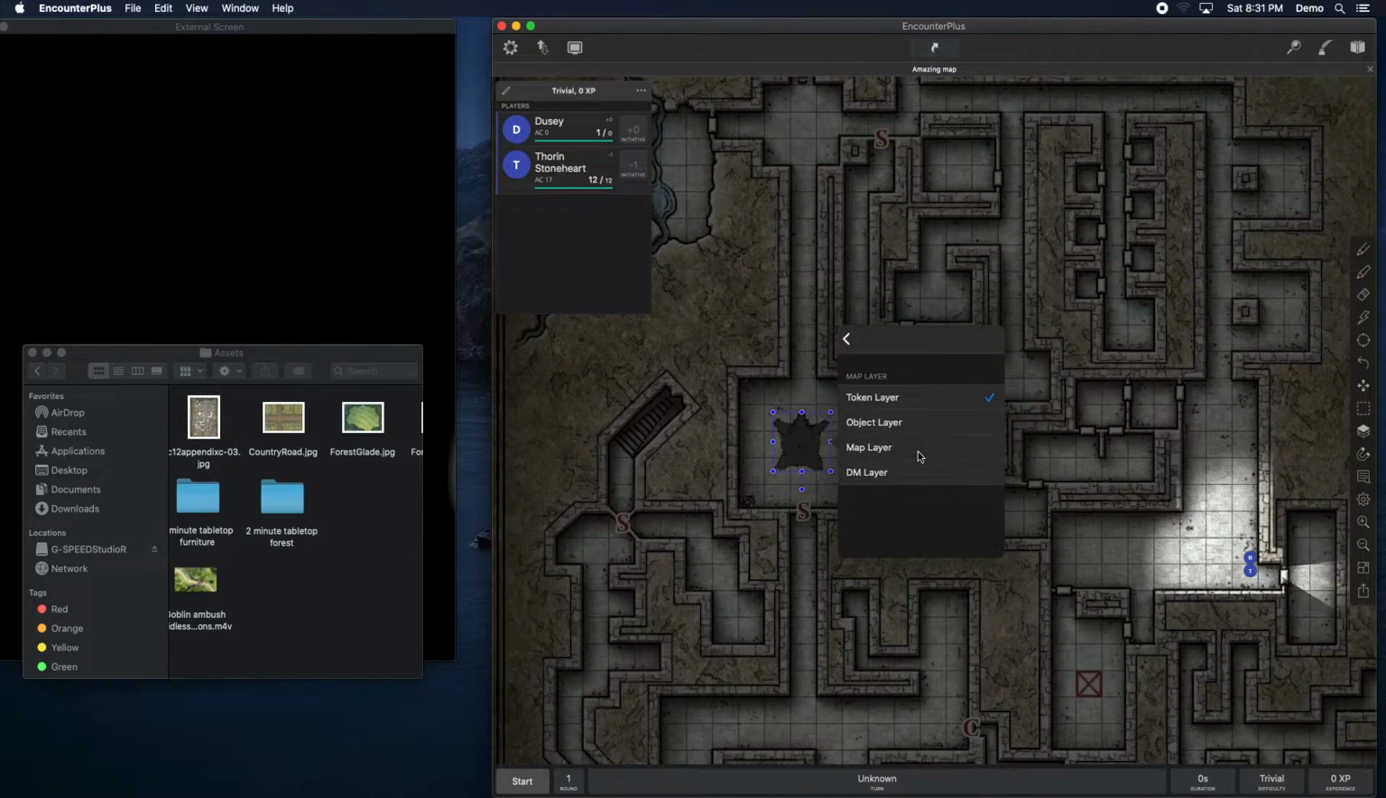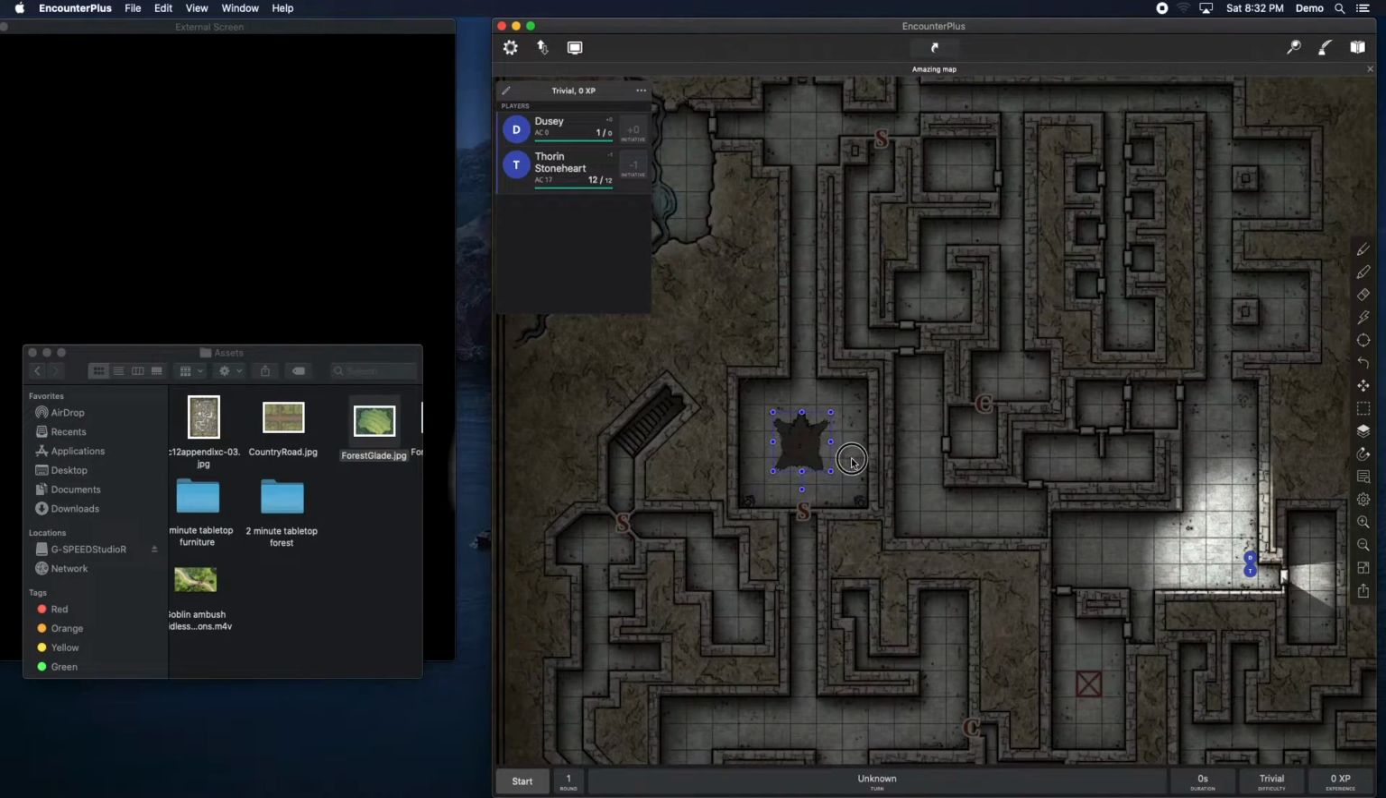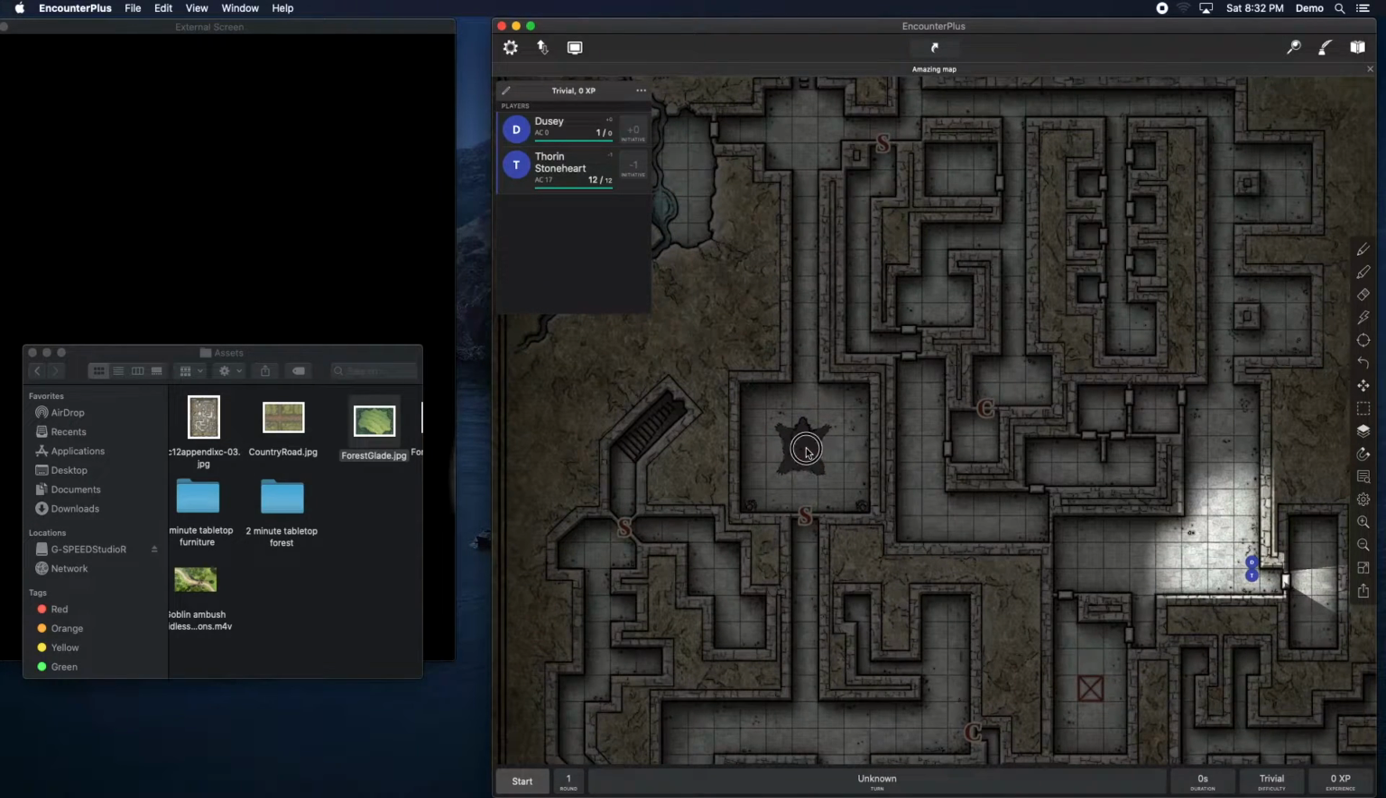So the map layer is basically stuff you're not going to be moving very much. If you've got a big grass tile like this forest glade, you could bring it in as the map layer. If you do object layer, that's nice to have because maybe you don't want to accidentally be clicking this all the time. Oh, got to switch to the object layer because I moved it. And that's exactly the point.